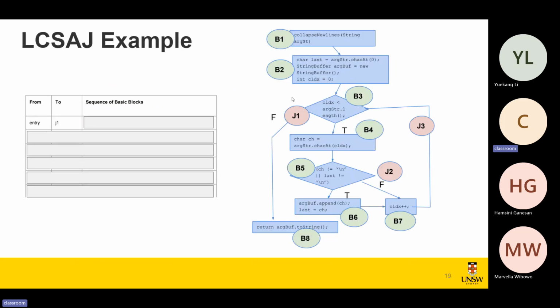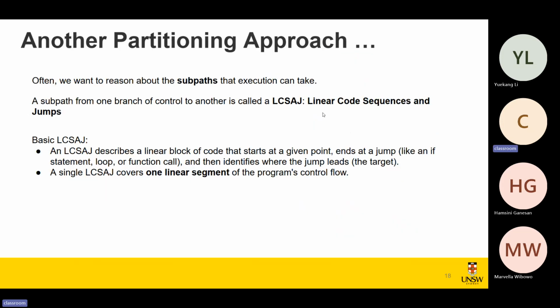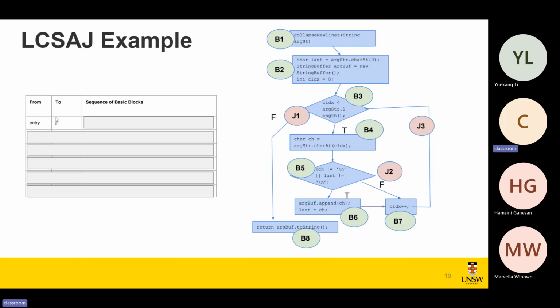And let's have a look at an example here. So remember, in this definition, J stands for jumps. So given a control flow graph, what we need to do is we first identify all the potential jumps. So inside this control flow graph, we have three jumping points, right? The first one is where we are jumping, where we are ignoring the loop at all.